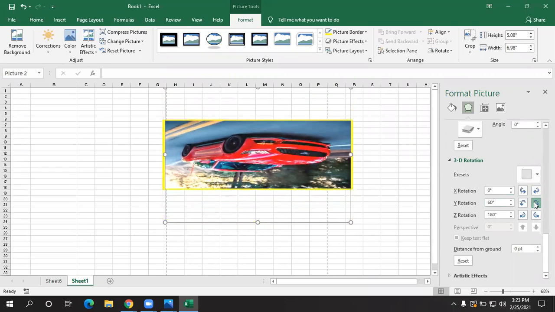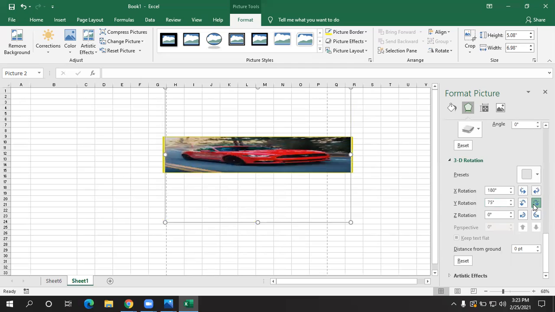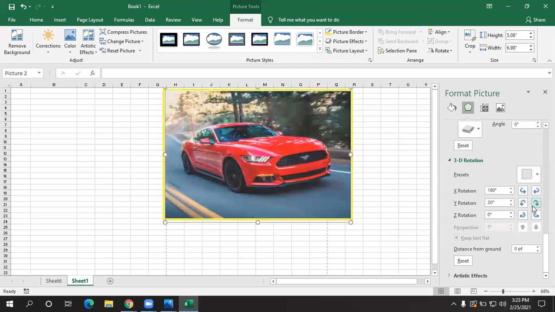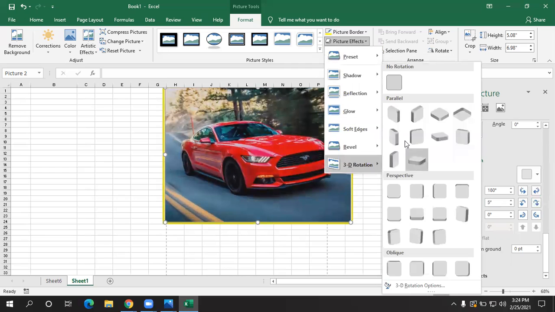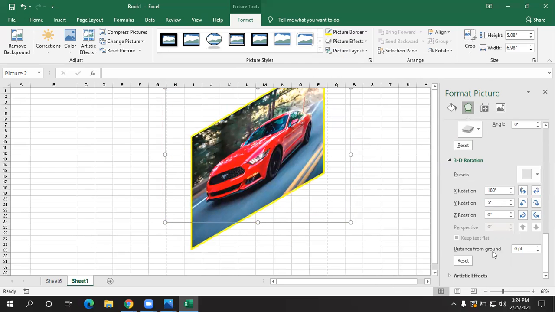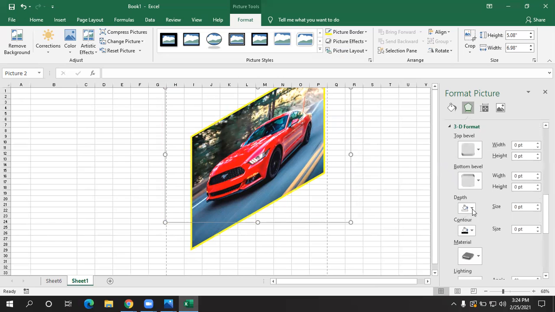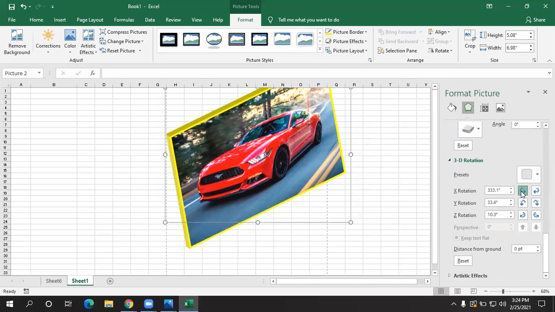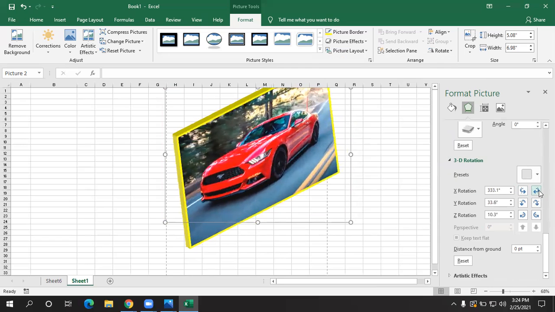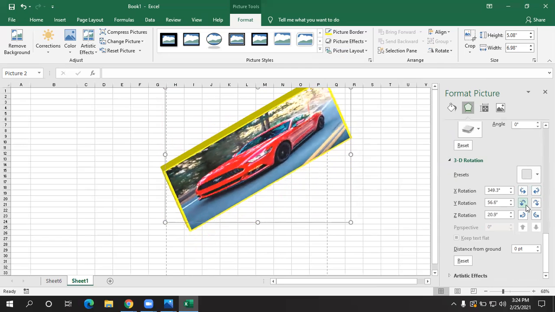If you want to see the depth in a 3D image, then the image has to be converted into a 3D image by clicking on picture effects, 3D rotations, and rotate the image and increase the depth of the image. Go to the depth, increase the size. Okay, so this is how you'll be converting the 2D into 3D image. You can rotate however you want. This is the rotation options.